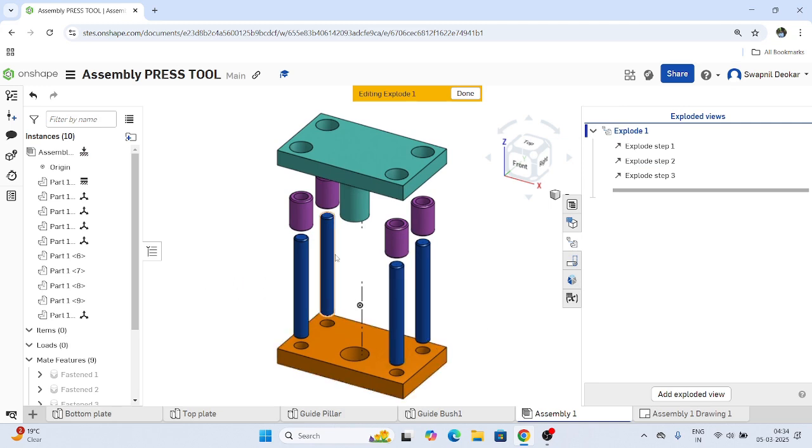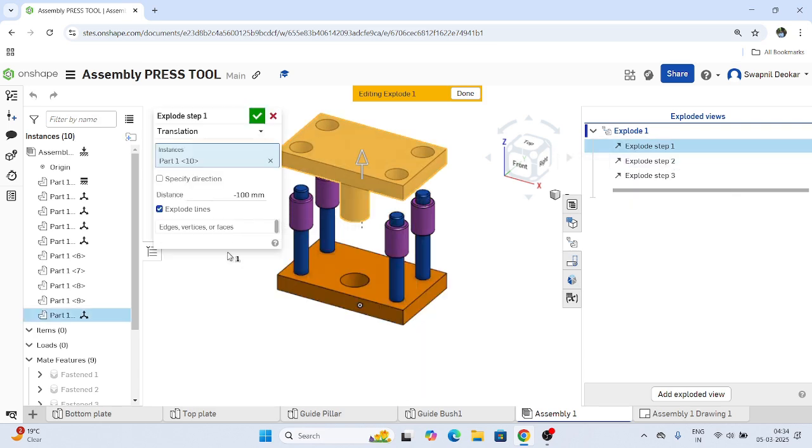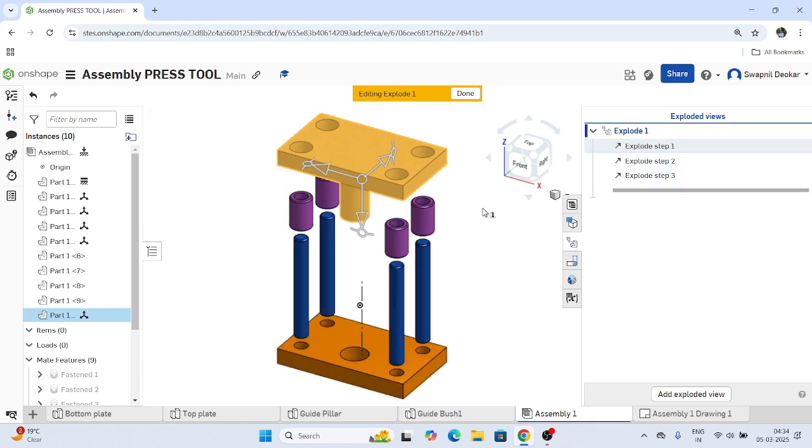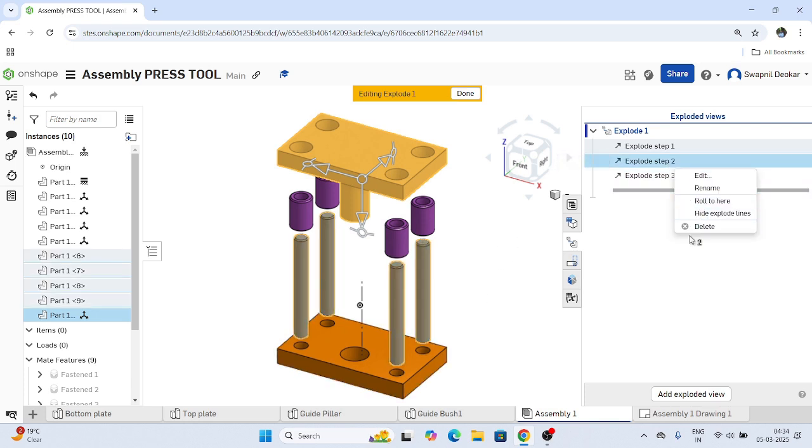Okay, so here these trajectory lines also we can hide. We can edit the exploded lines and turn them off, say okay. So now there will be no exploded lines. Here also we can edit that.